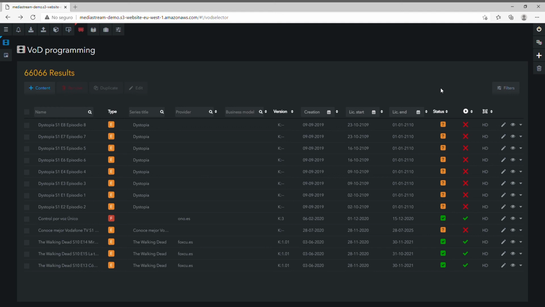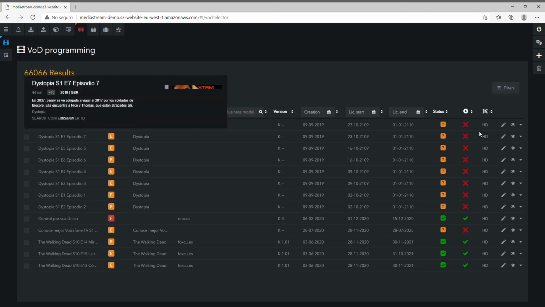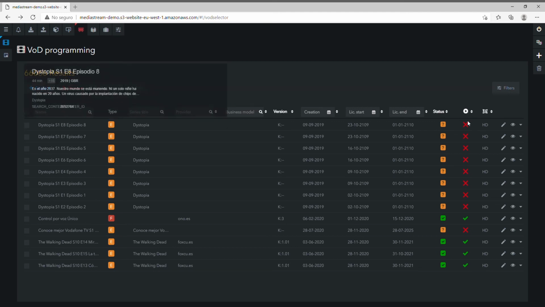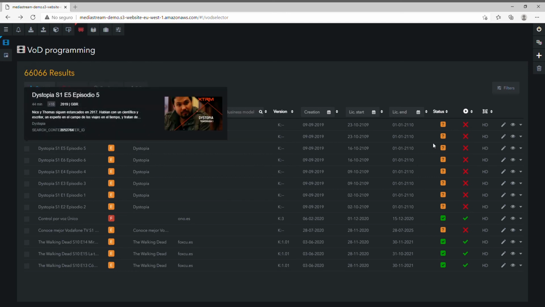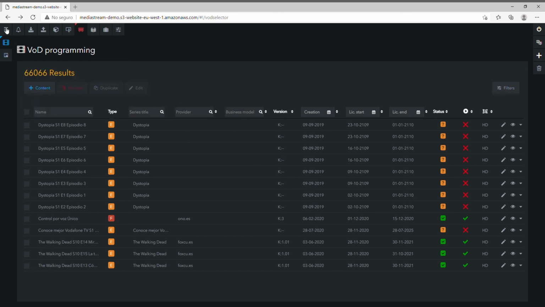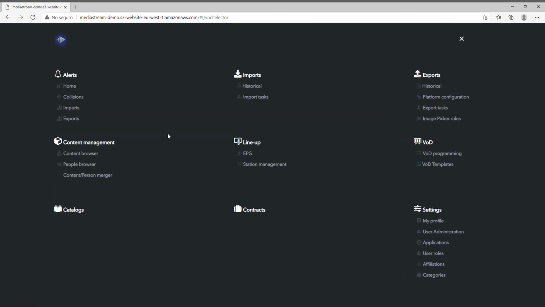So from our point of view, it is best to have both tracks in sync, and MediaStream allows the operator to do that because we can integrate with the media processing workflow manager that the operator is using in order to make sure that the associated media are already available, and only when these media are available do we publish the metadata for that. So this is for VOD, and the two remaining sections that I would like to go through very briefly are the import subsystem and the export subsystem.